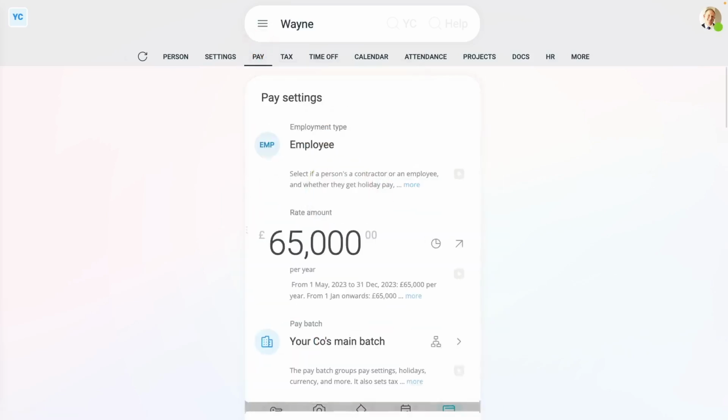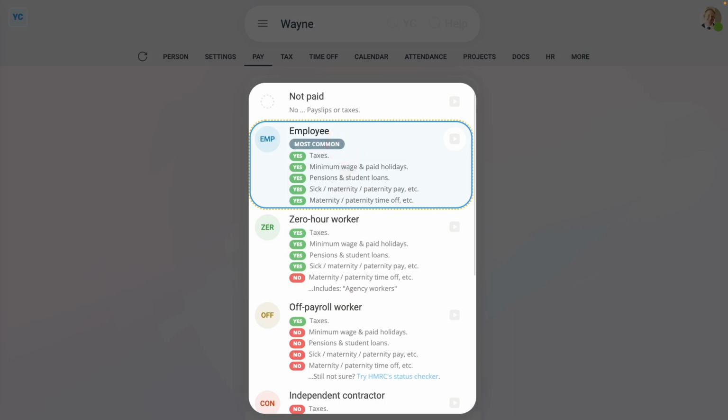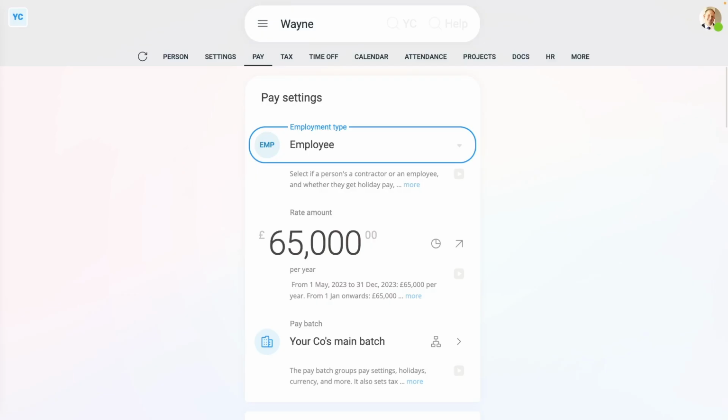Before starting, it's important to note that student loan repayments only apply to the employment types of employees and zero-hour workers. The first way to add a student loan repayment is during onboarding.